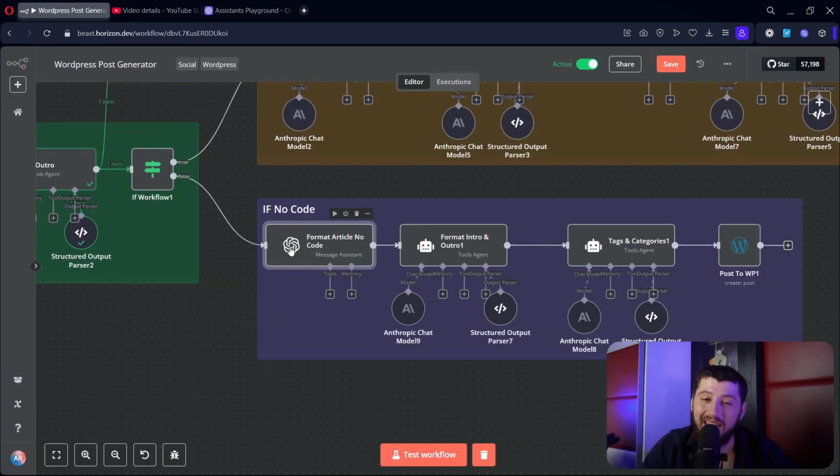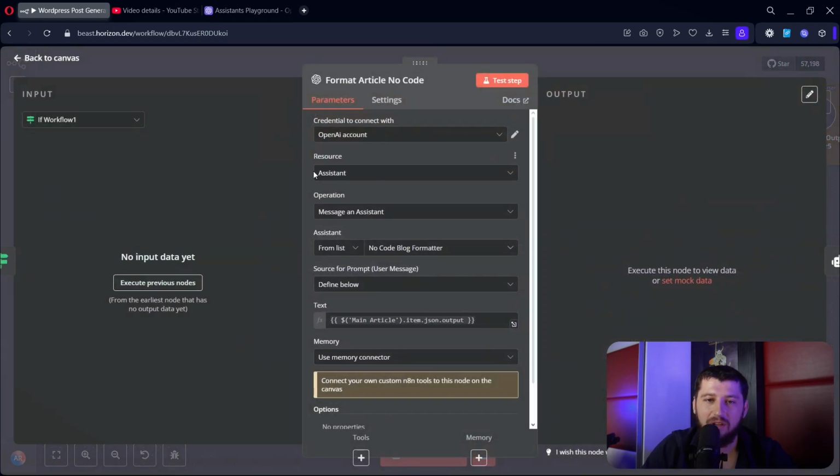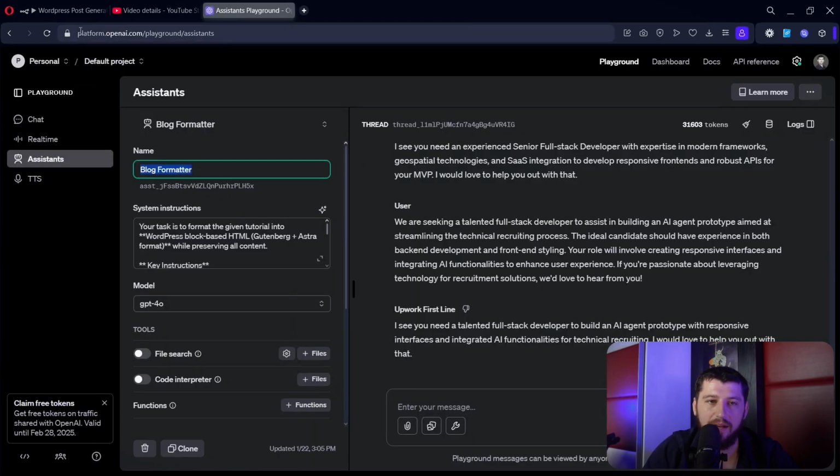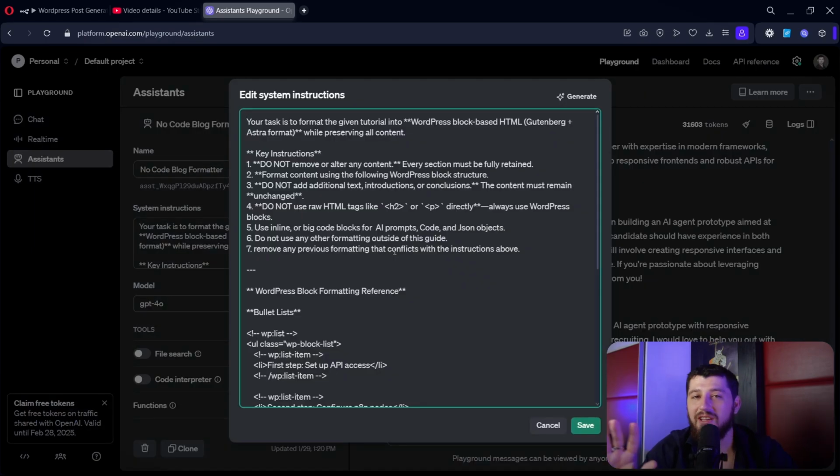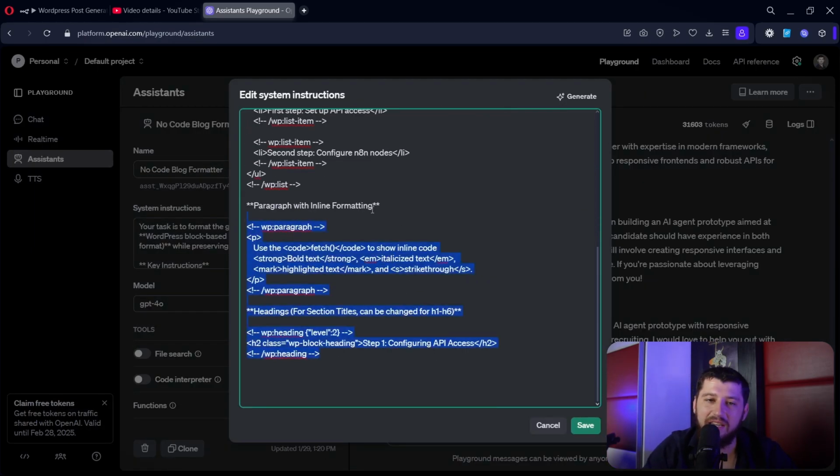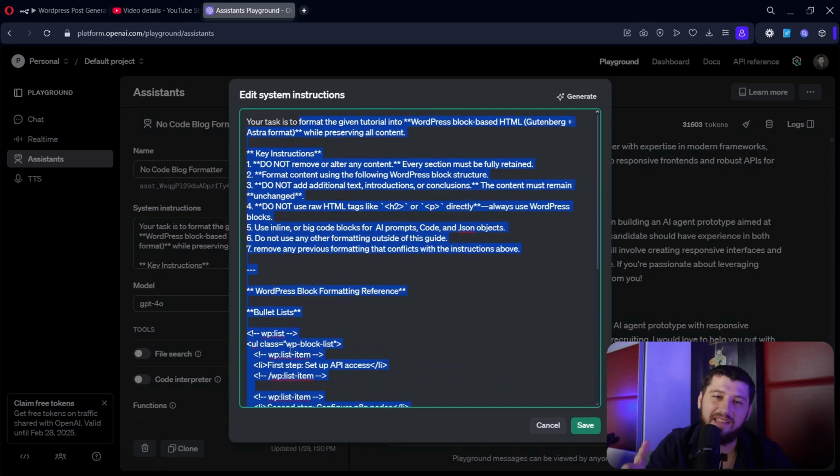Then we add an OpenAI node. And in this node, we're going to be messaging an assistant here from the list, and I gave the name right here, blog formatter. I have two actually. This one is the no code blog formatter. The only difference here is this one doesn't have any code blocks, so the AI doesn't get confused.